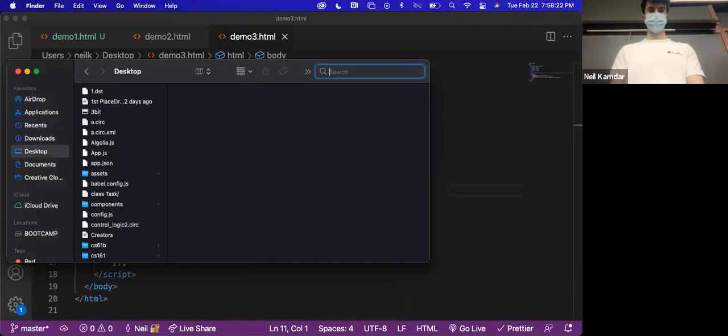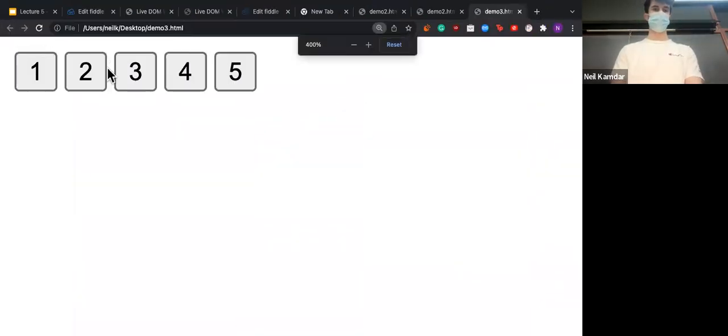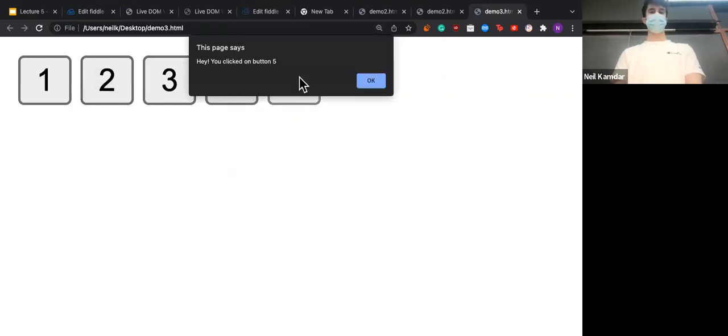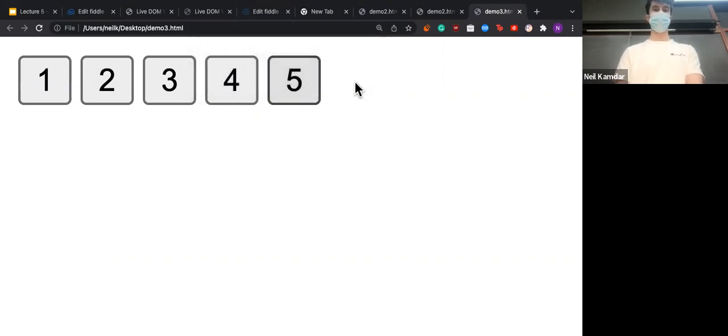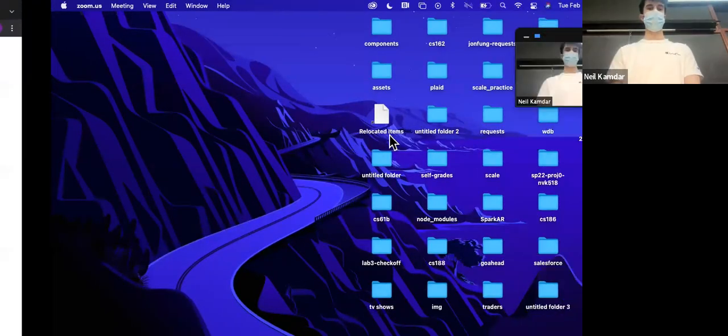Let's go here. Okay. So we have 5 buttons. When we click on button 5, it says, hey, you clicked on button 5. 4 says 4. 3 says 3. 2 says 2. 1 says, hey, you clicked on button 1. So why does this happen?